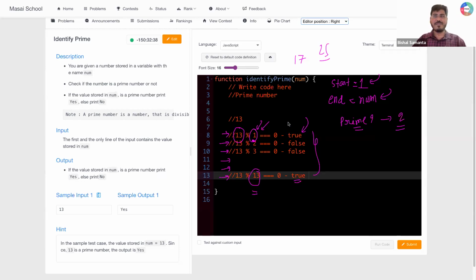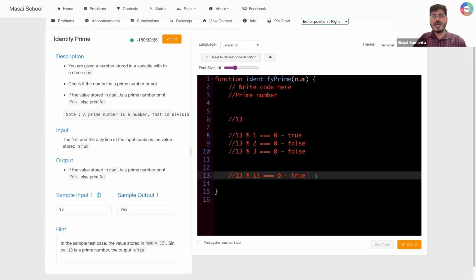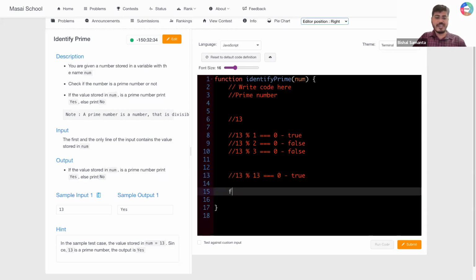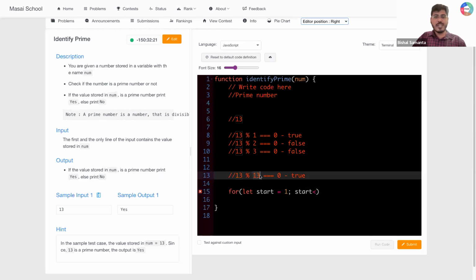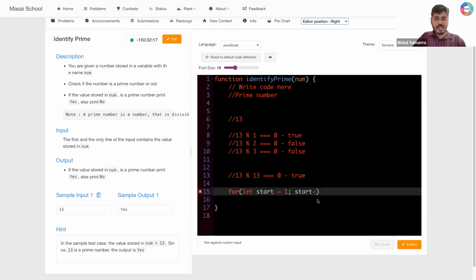Okay. So now let me do one thing. Let me first run a for loop. Can you tell me what should be my start value? Let start, and I should start with 1. Okay. Now tell me, start less than what? Do I need to include num? Do I need to include 13? I need all of your response. Yes. So can I use simply less than or equal to here and then num?